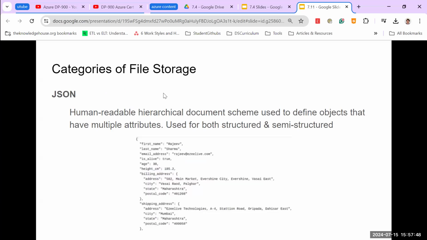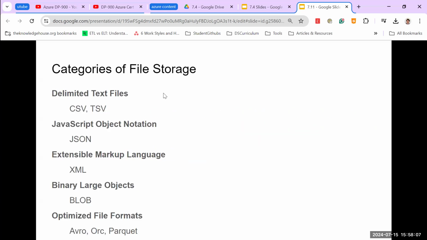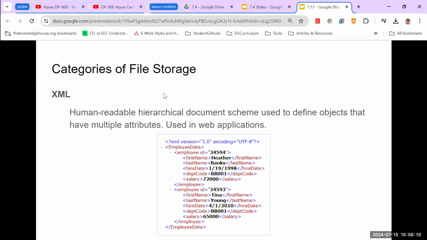All right. Next up, everyone, we have JSON, and really we just talked about this. This is just JavaScript object notation, a JavaScript object notation file. It's traditionally seen as a semi-structured data format. Next up, we have XML, which stands for Extensible Markup Language. Think of this as basically like HTML, Hypertext Markup Language. This is also considered a semi-structured data format. It's often used in web applications. And also it supports a hierarchical document scheme, much like HTML.